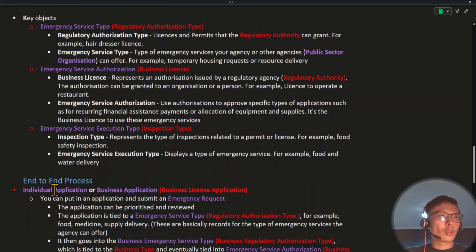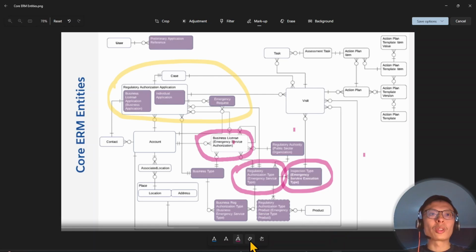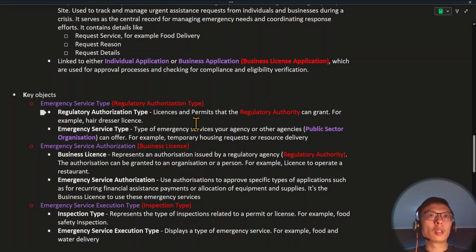Coming back to emergency service execution type, which is the emergency response management equivalent of inspection type, this object displays a type of emergency service, for example, food and water delivery. So we'll use food delivery as an example of emergency service execution type. Earlier we talked about emergency service type, and if we go back to the notes, an example of emergency service type can be resource delivery.